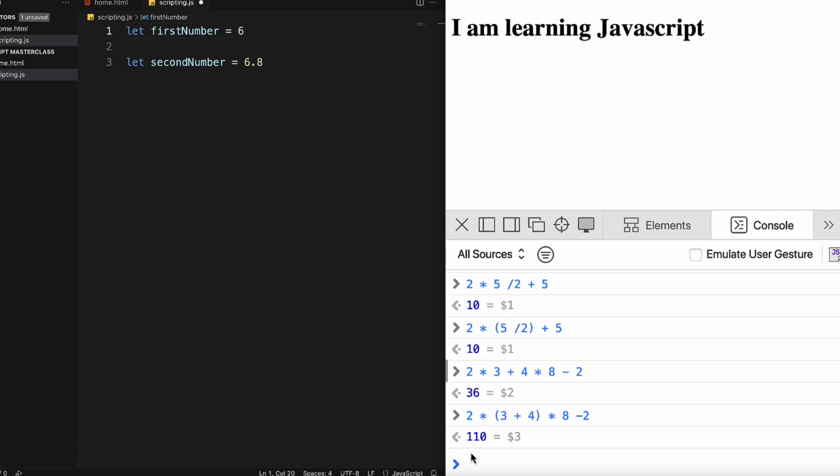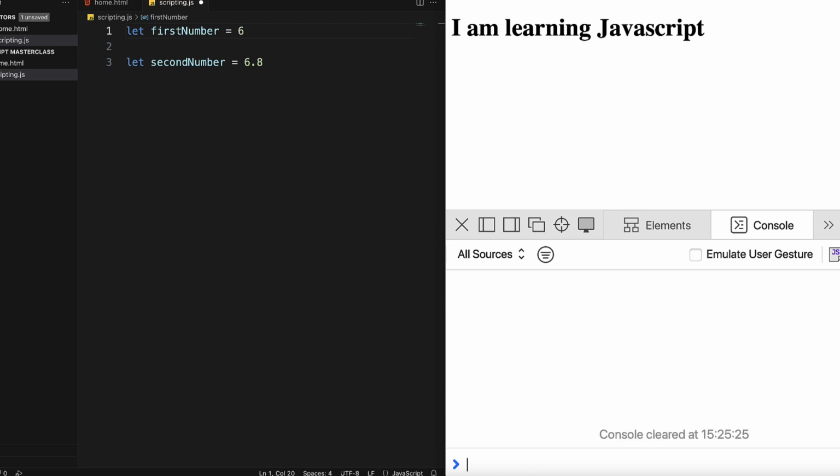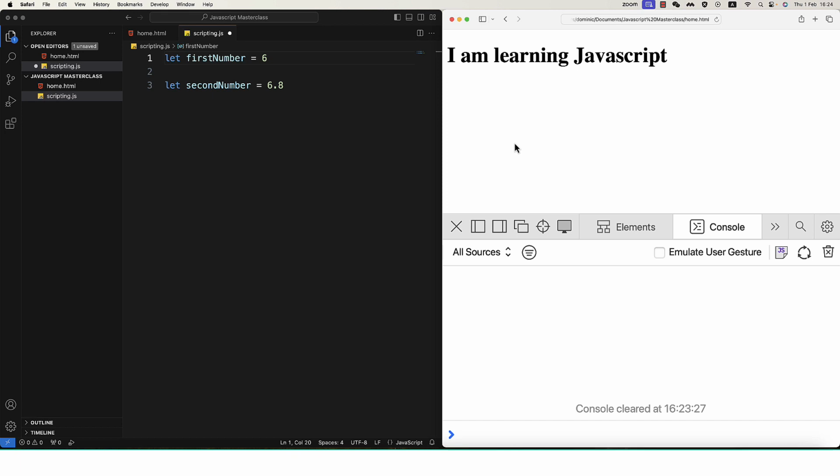Now, let's do a bit more manipulations with numbers in JavaScript. I'm going to clear out my console. We've already seen that we can create a variable and store a number inside of it. So let me create a variable called age and assign the value of 19 to the age variable. I'm not 19, but I just want to use this as an example. Now, this age has the value of 19.